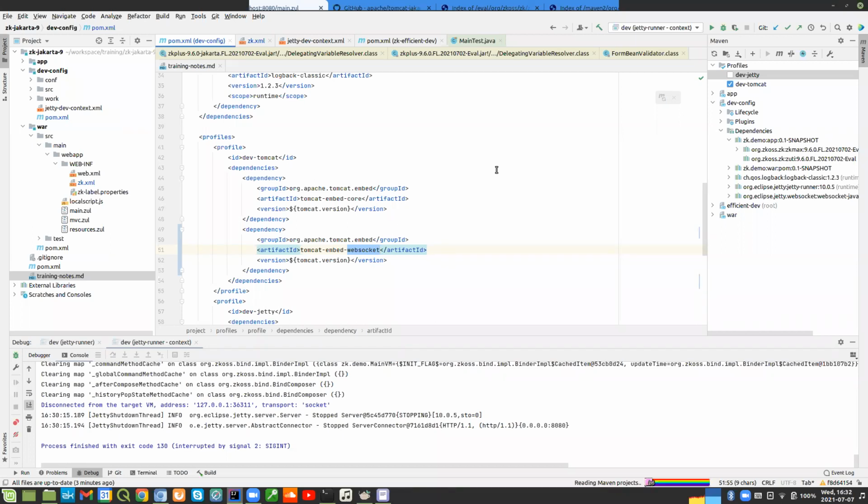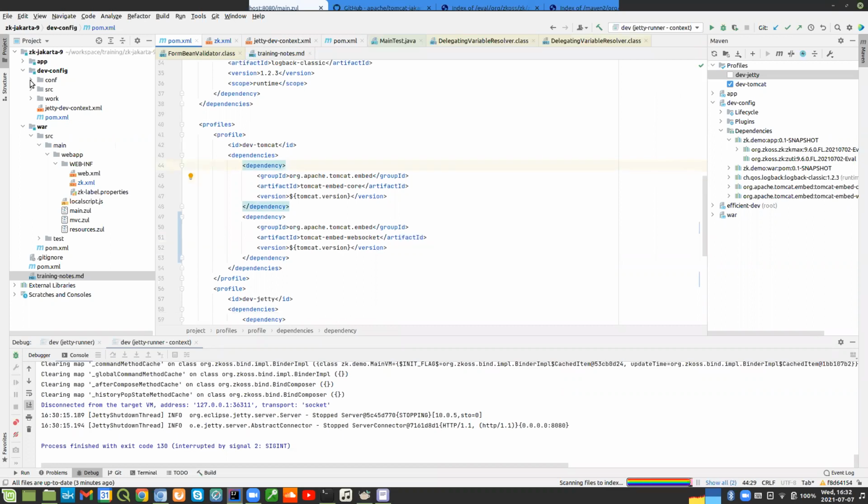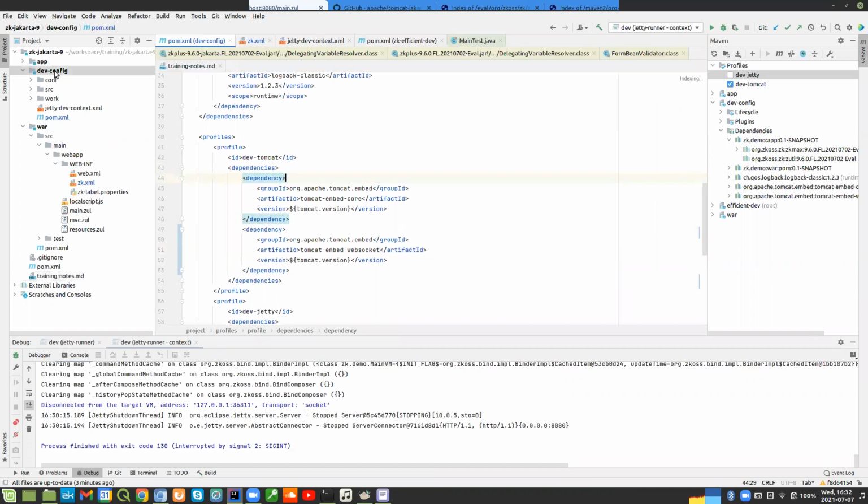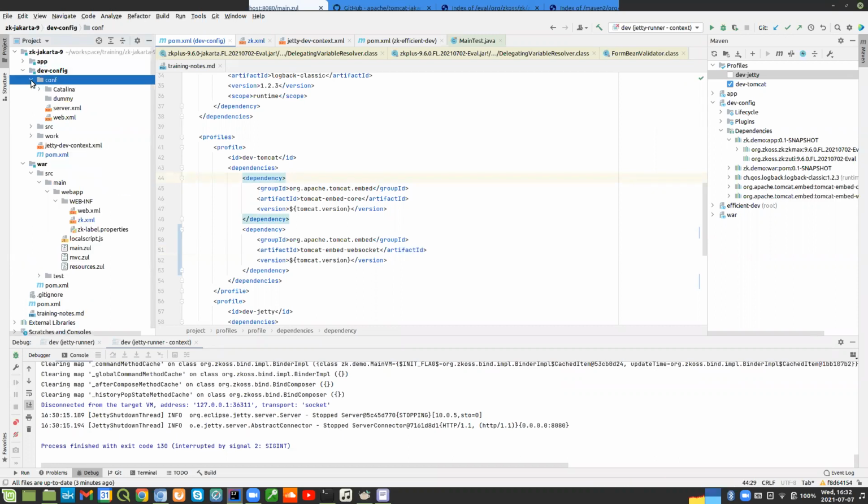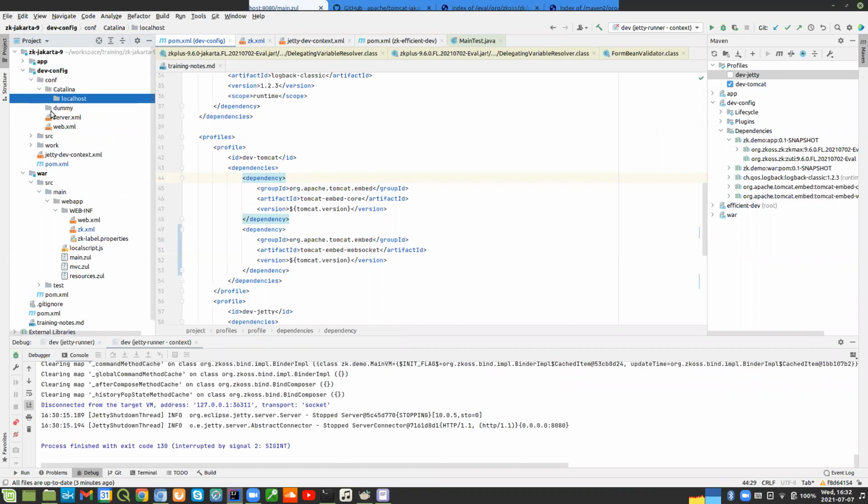Control-Shift-O, import all the Maven stuff. And what I said is we need a special config folder. So inside the dev config project, I have this new folder, conf. It contains a partial Tomcat folder. I have a Catalina folder that contains nothing. I have a dummy folder that contains nothing. Just needs a folder for whatever reasons.